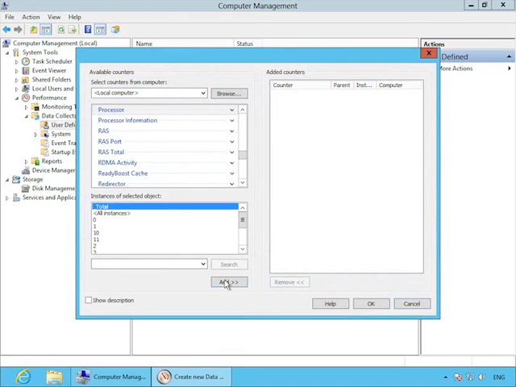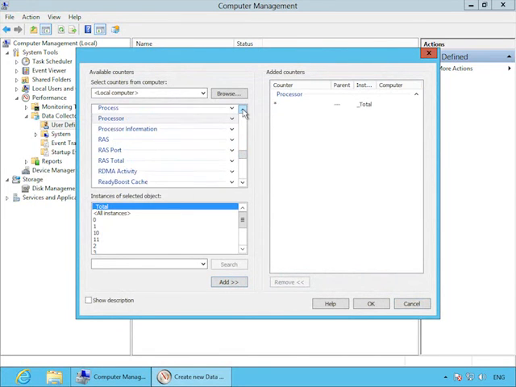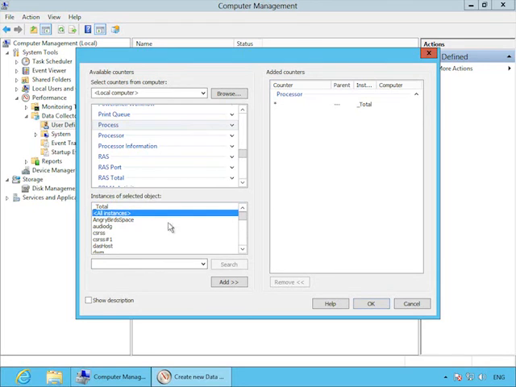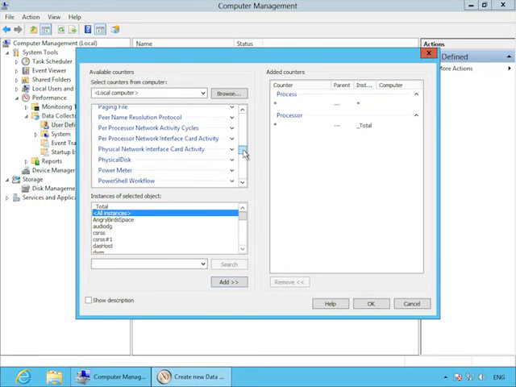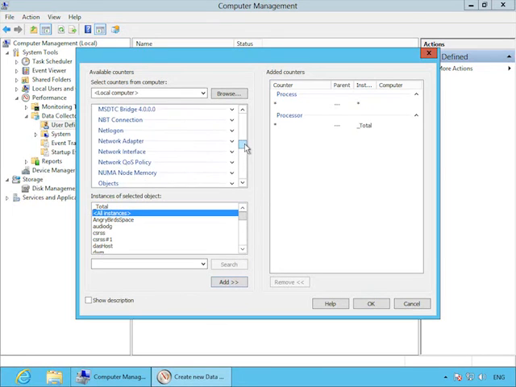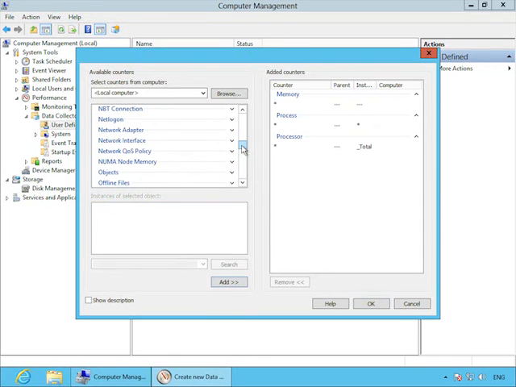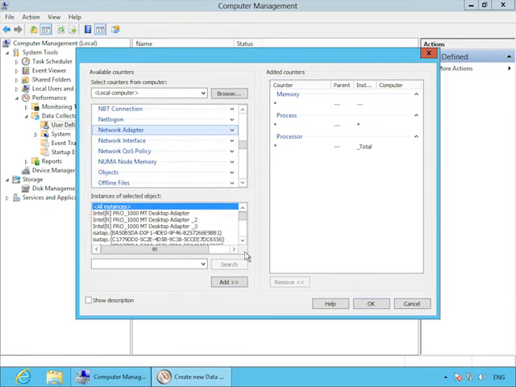So I'll add all of the processor counters. I also want to do process, because this will let me see individual processes that are running. I'm going to select all instances here. And while we're at it, let's add memory as well. And just to be sure we're covered, we'll add the network adapter. That way we can tell if she's going through a lot of processor utilization.